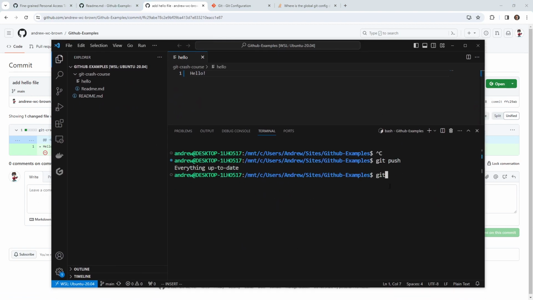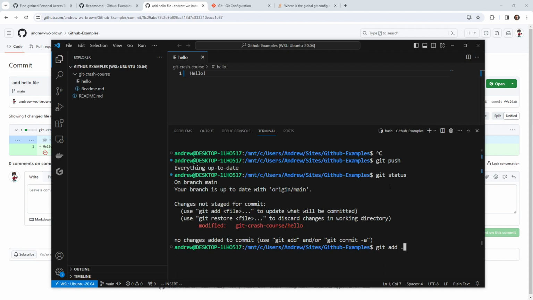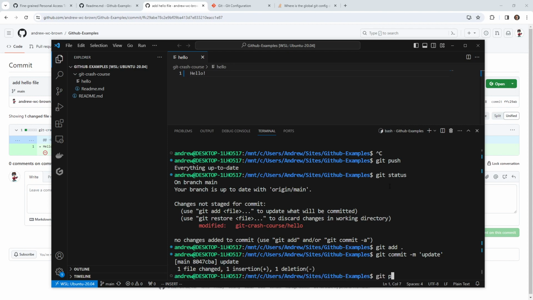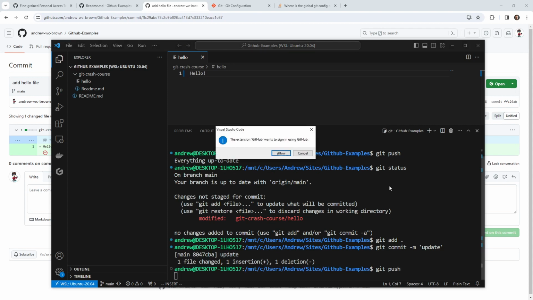Let's go git status here. Git status. We have to add it if we want it to work, right? It was like git commit update. And then I'm going to type in git push. And so it's trying to log in.